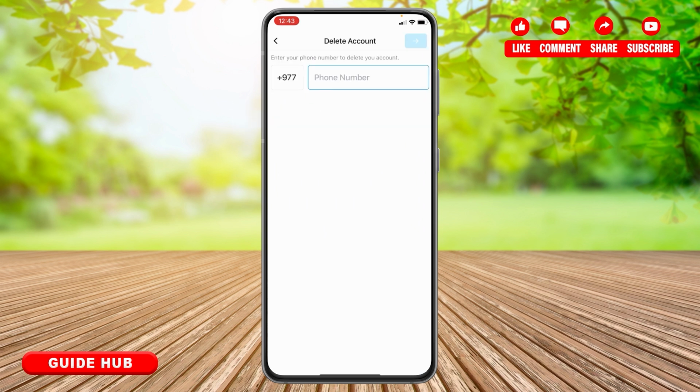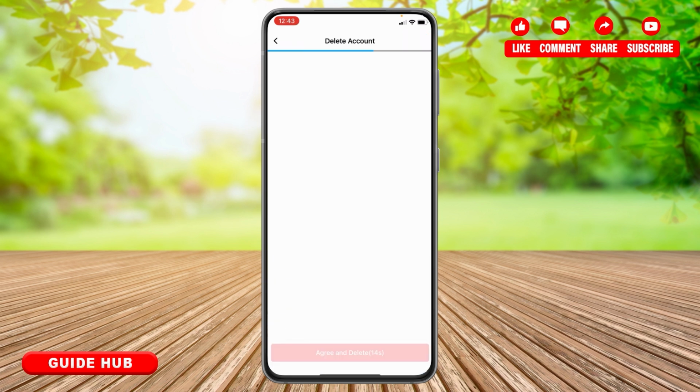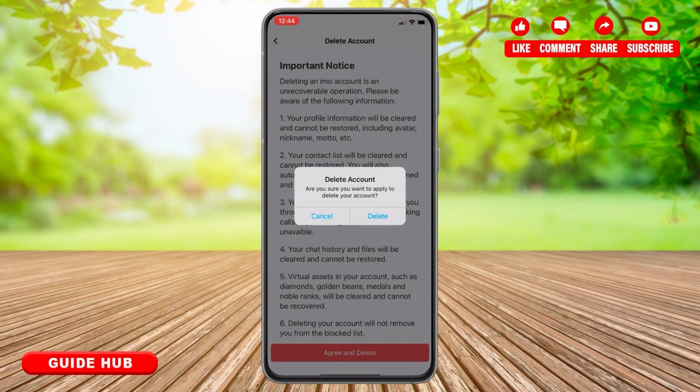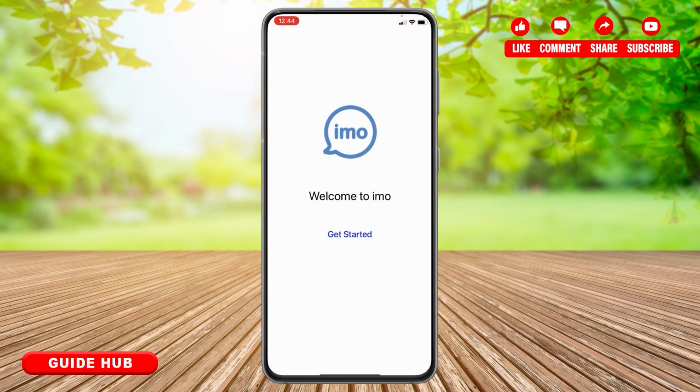Now here you need to enter your phone number. After that, simply tap on the blue icon at the top right. Make sure you read all of this. Again, this kind of box will pop up. All you need to do is tap on delete. And now you can see that your IMO account has been deleted permanently.